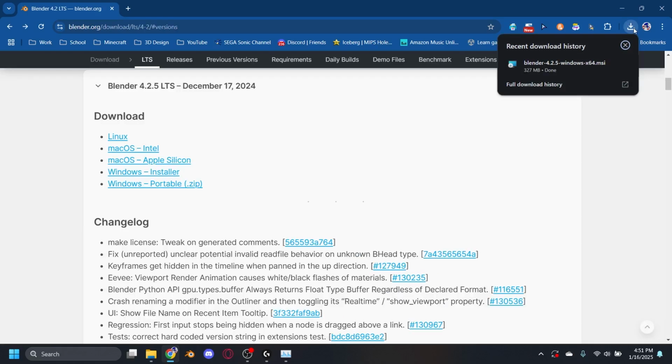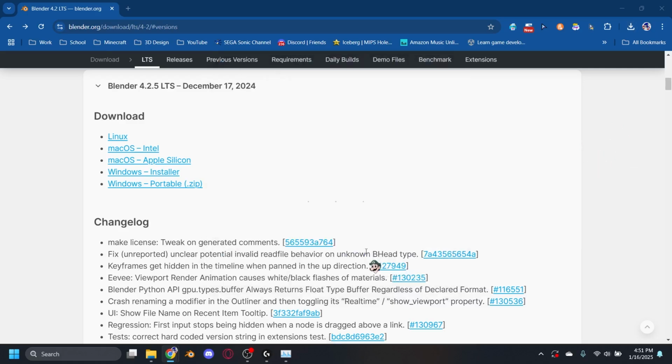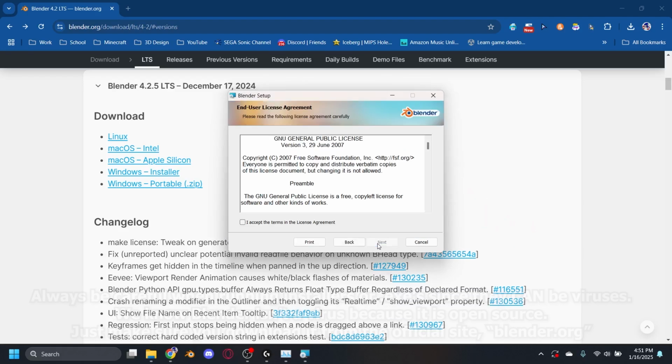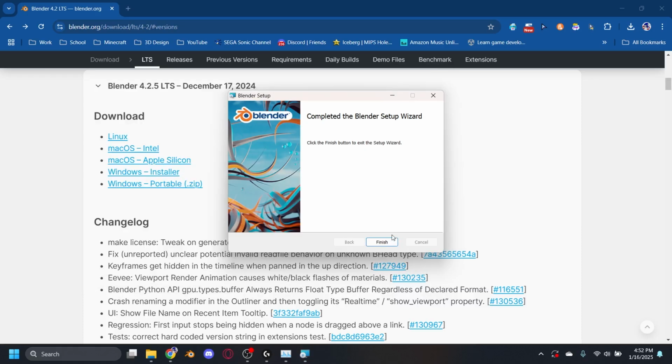Okay, so once the installer has finished downloading, just click on it to open it up. Now it will say that it protected your PC. Just run it anyways, it's fine. It's not a virus or anything. Now just go through the instructions, do whatever it says, and then click install, and then click finish.